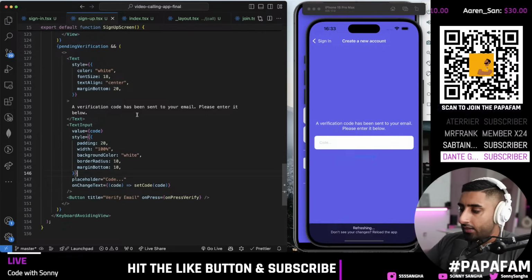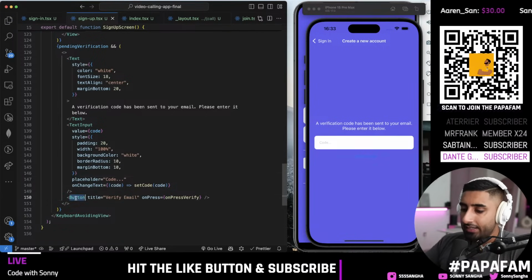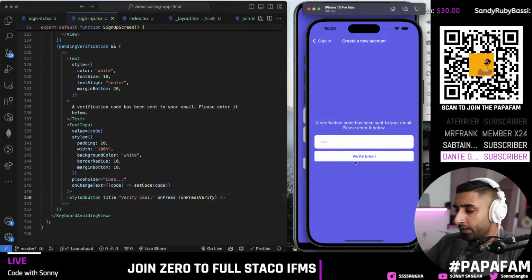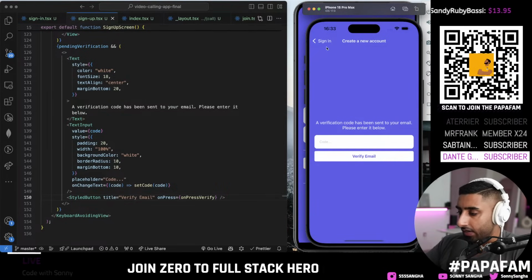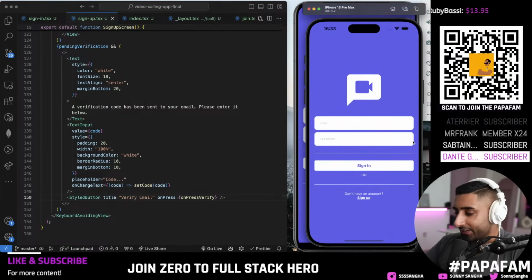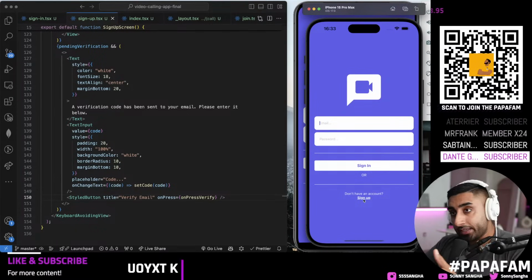So the text input here, bit of styling, and then the button, again, styled button for the win. Bam. Okay. Now, if I put in the wrong verification code, you can see there it comes through. Now, someone random just got sent that email. That's fine. So firstly, that's how you sign up, and it will work the entire flow, right?